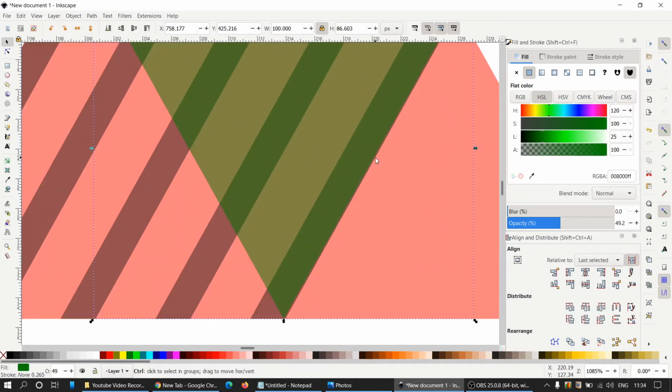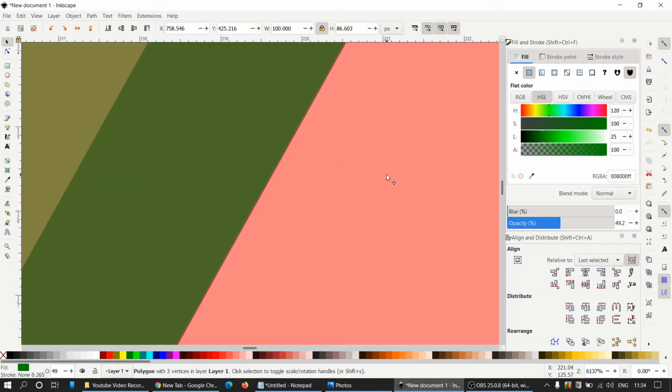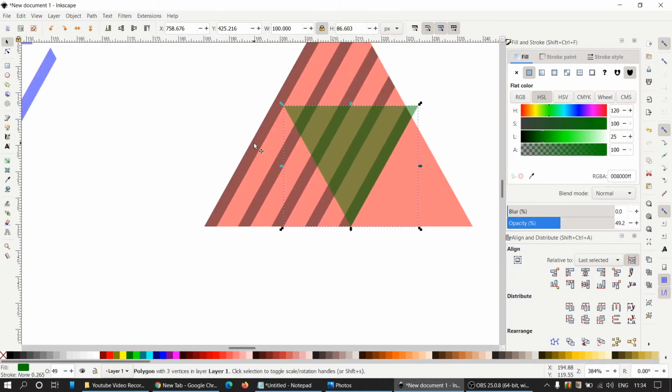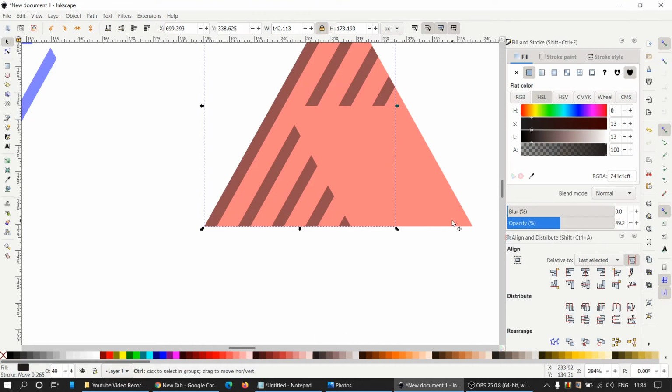Zoom in a bit. There should not be any gap here. Be very careful. See. Okay, this looks okay to me. Zoom out. Now press shift and select these 5 rectangles here. Path, difference. Okay.